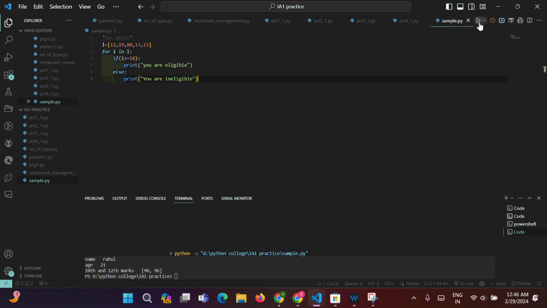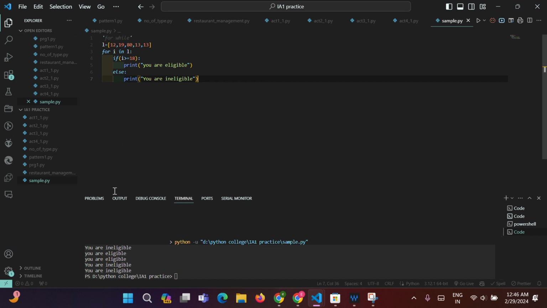Yeah, this should work. See, the first is 12. 12 is ineligible. 19 is greater than 18, so eligible. 80 is greater than 18, so eligible. 13 and 13 are less than 18, so ineligible again.